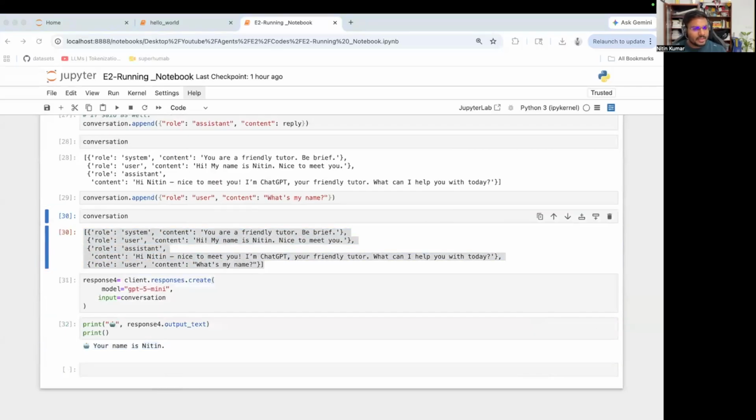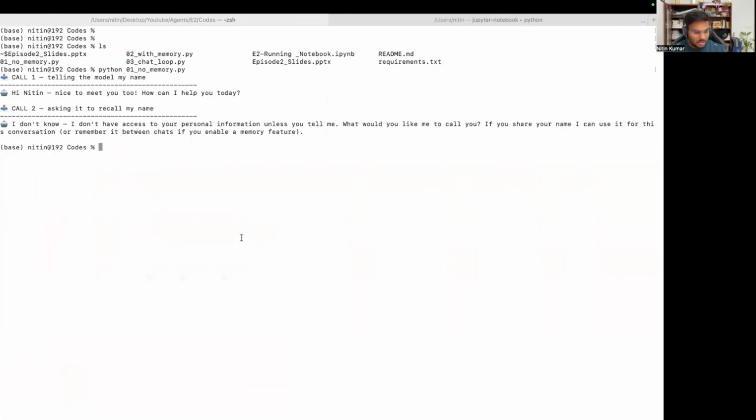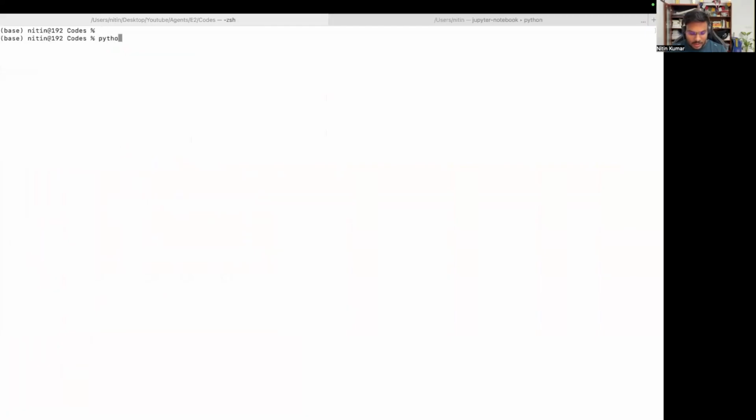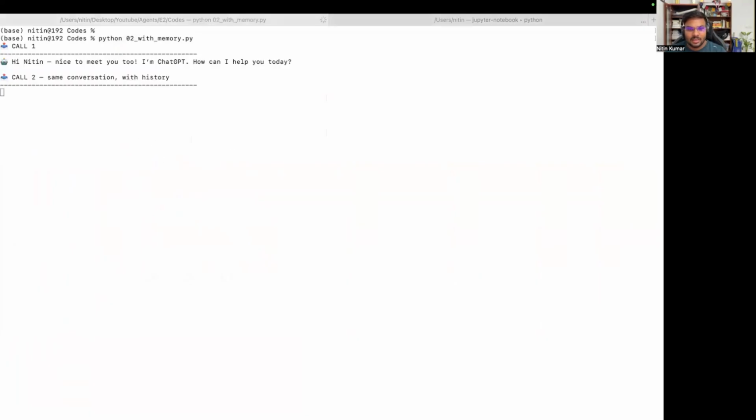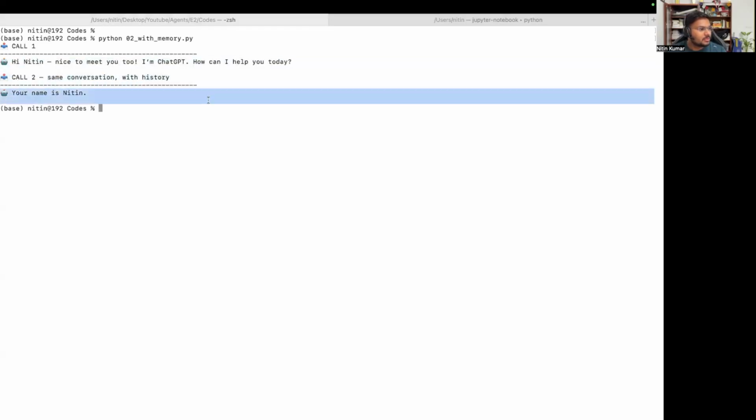It recalls it because we are passing the full text as a conversation to the model. So now we get an idea: we sent the whole conversation, as a fresh input to every call. Your program remembers by keeping the list around. Now let's run this in the terminal. You will get an idea why I'm doing this by terminal; it will be very important. It replies in the expected format, the same conversation with history, and your name.